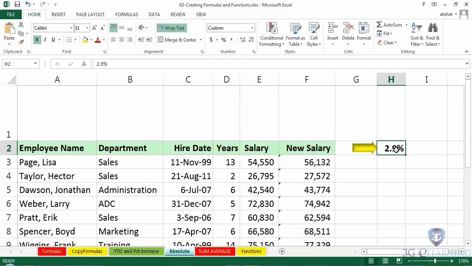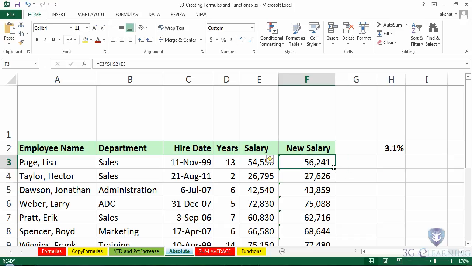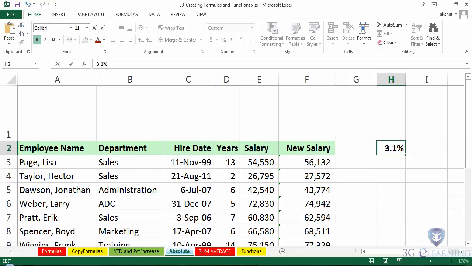We could even experiment with the numbers and change it to maybe a 3.1% increase. Once we press enter, all those formulas will increase even more. So it's absolutely necessary to use an absolute reference, and everyone will use it at some point.